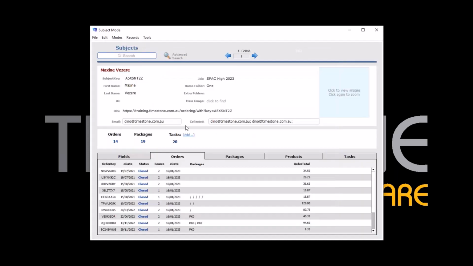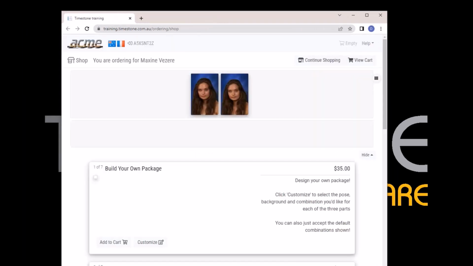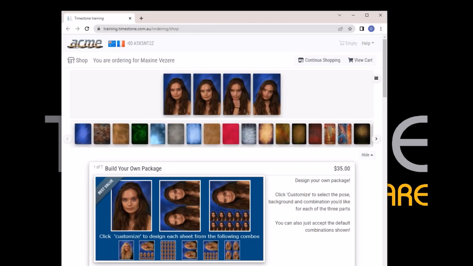You can also shift click on it. So shift click on here, and you've got a tooltip to explain this to you. Click to copy the link to the clipboard, shift click to launch the browser. If I shift click that, it actually launches my browser, goes to my site, plugs in the key, and displays that subject, that page.